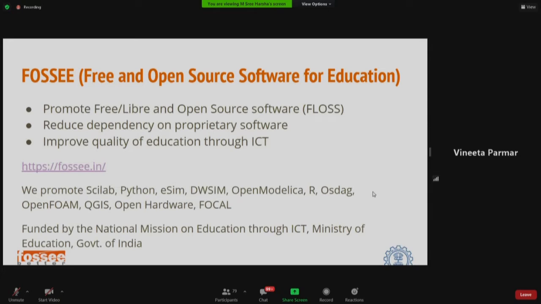We have various software which we promote. Apart from DWSIM, we promote Scilab and Python. eSIM is our in-house developed software, which is equivalent for circuit simulation. We also do OpenModelica, R, OSDAC, OpenFOAM, QGIS. There is also open hardware software, and we have software related to infographics, in which we have Synfig and Inkscape. All of that we have in a project called FOSSI.